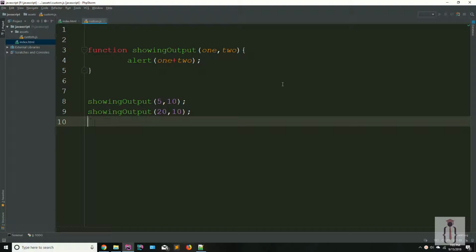Today we are going to discuss objects. What is an object, how can you create an object, how can you call a particular object, and how can you call a particular method.